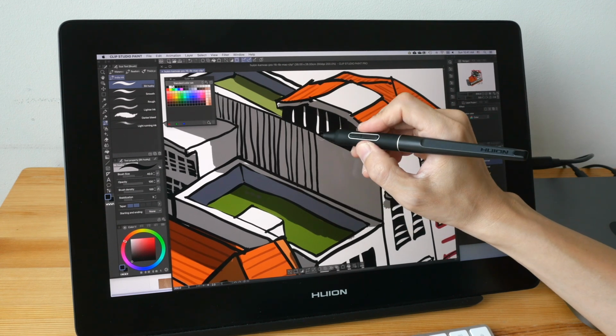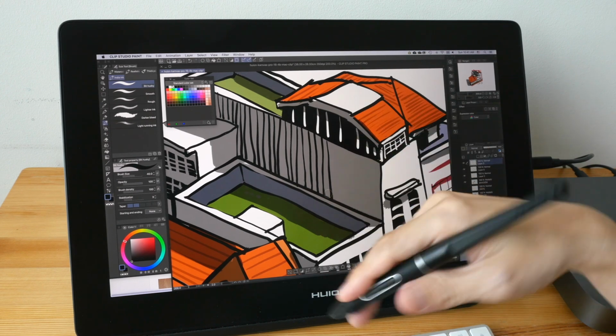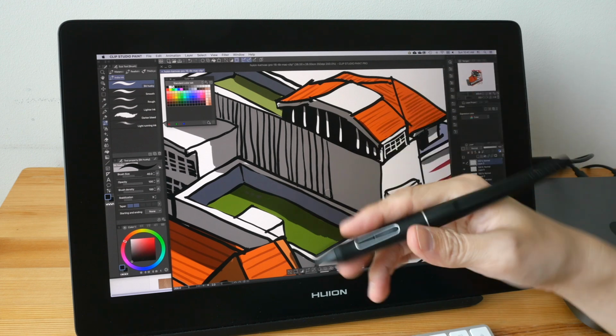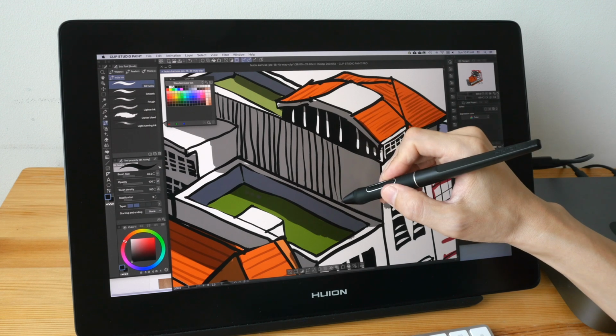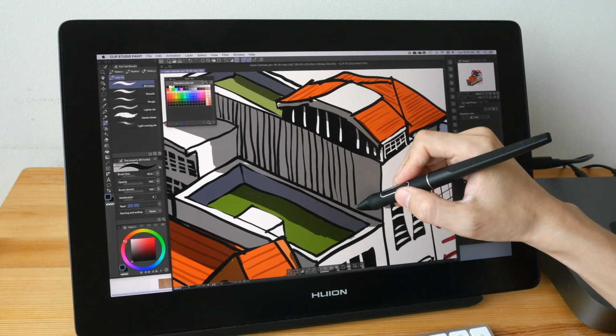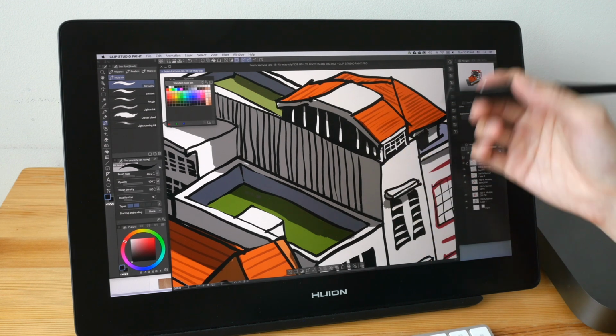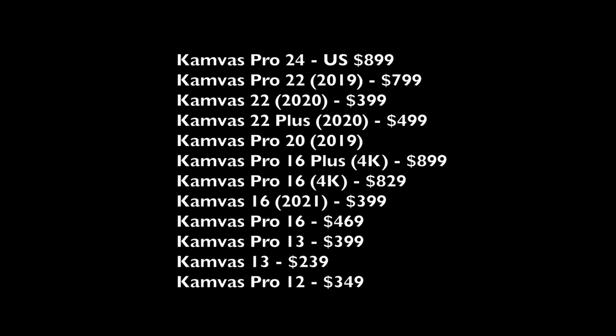But with 1440p resolution, basically any computer from the last 10 years will be able to drive 1440p resolution effortlessly. For 4K, chances are you may need a computer from 2018 or newer. The pricing for the Huion Kamvas Pro 16 4K is $829 US. For the plus version of that pen display, which has better Adobe RGB coverage, that's $899, which is the same price as the Kamvas Pro 24, also $899.